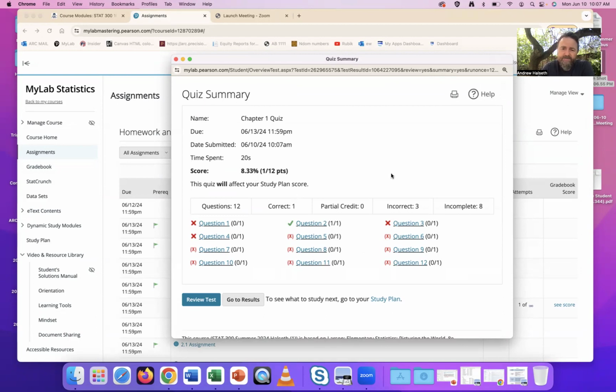I don't really like that. Probably because I only spent 20 seconds on it. If I don't like my score, I can go and redo it, right? So you can go and take the chapter 1 quiz again. It'll just have some different numbers. But if your score improves, then I'll take the higher score. And so take it as many times as you want. Only your highest score counts in the grade book.